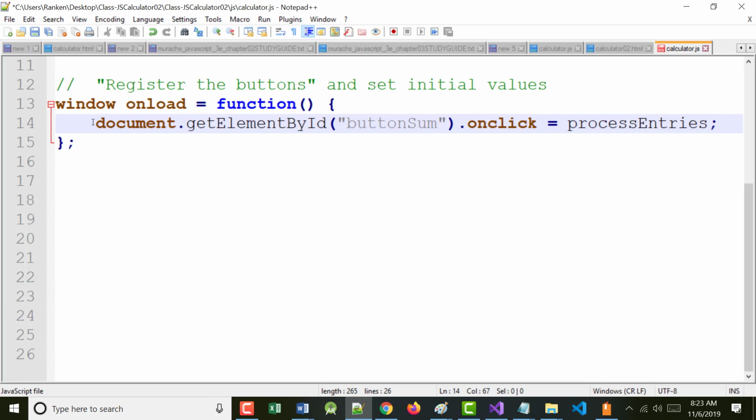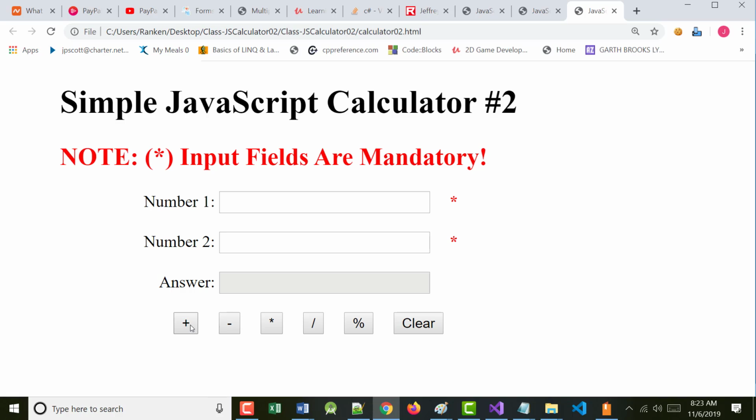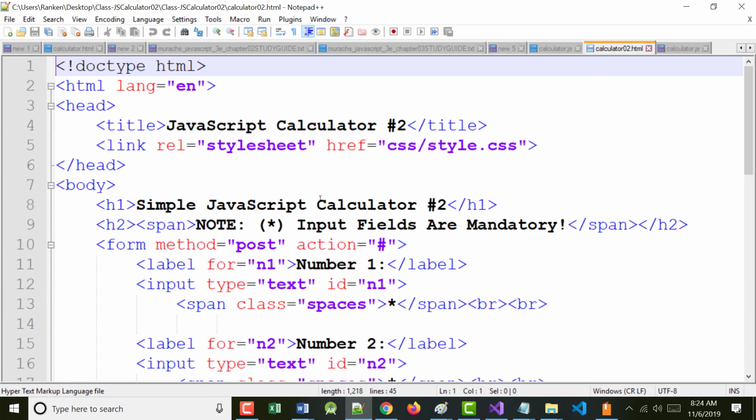But what that means is when we come in and we click this button, that button is called buttonSum because it's going to add the two numbers. buttonSum, buttonDiff, buttonProd, buttonQuot, buttonMod, buttonClear. Does that make sense? All right. So what we're saying is when we go in and we click any of these buttons here, not the clear one, but any of these buttons, we're going to want to call the same routine.